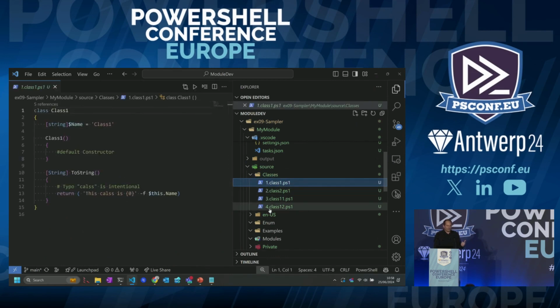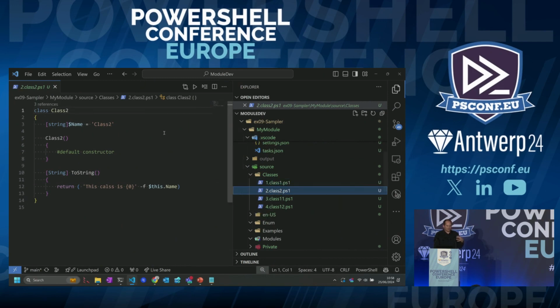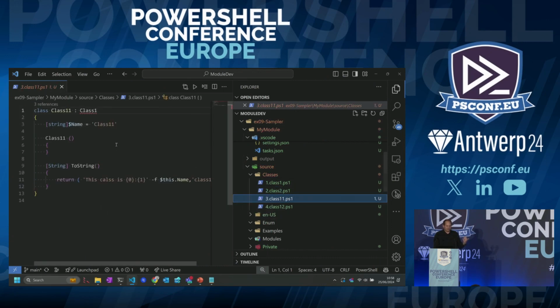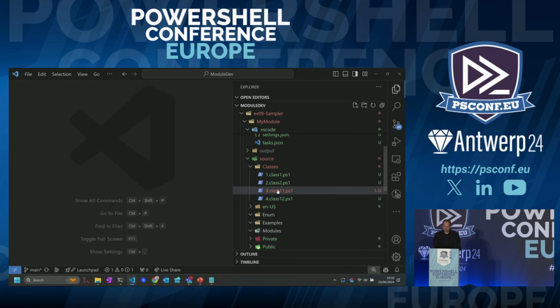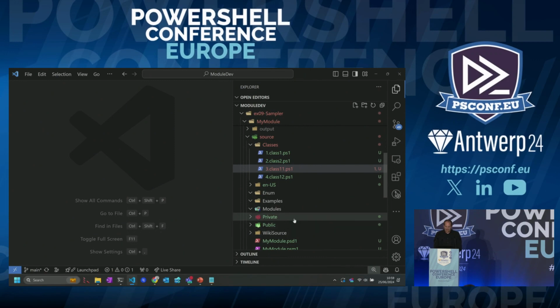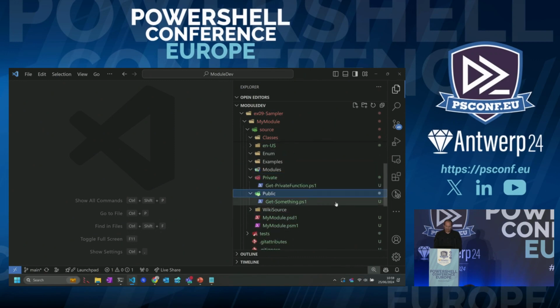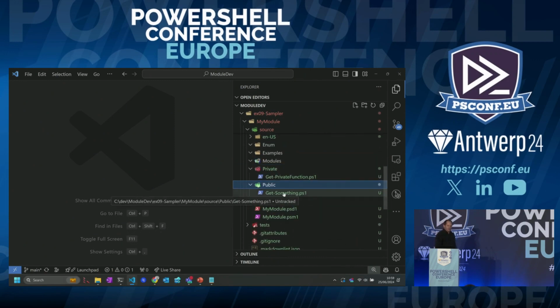And there's 1, 2, 3, 4, because we have this problem of some things needing to be defined before others, so we need to order them. Like this one, for instance, is inheriting class 1, but if class 1 is not defined before class 11, then it's going to be some issues. So that's why you need to be able to order them. When you import them or when you merge them, you need to do them in a certain order. And I also have a simple private function, a get something there.